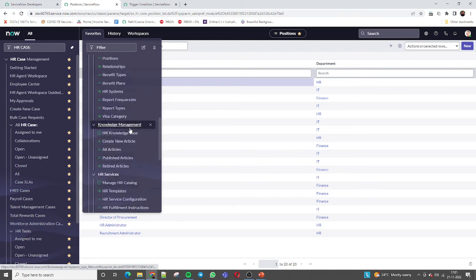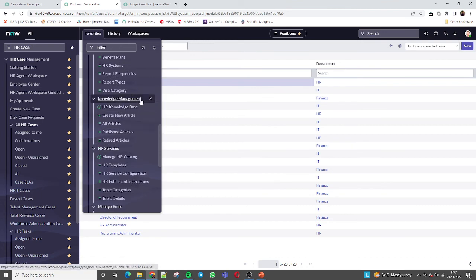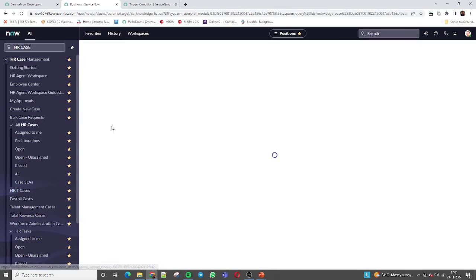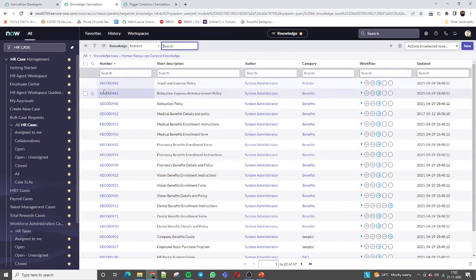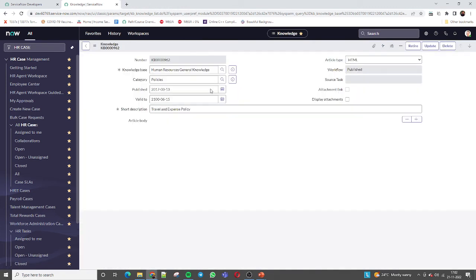Now we are coming to the last point, that is related to knowledge management. In knowledge management, we can see all the articles which belong to the HR human resource service portal, similar to a KV travel and expense policy. If I click here, it will redirect.